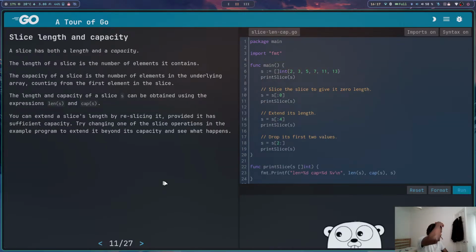Slice length and capacity. The slice has both a length and a capacity. The capacity of a slice is the number of elements in the underlying array, counting from the first element in the slice. The length and capacity of a slice s can be obtained using the expressions len(s) and cap(s). You can extend the slice length by resizing it, providing it has sufficient capacity. Try changing one of the slice operation example programs to extend it beyond the capacity and see what happens.